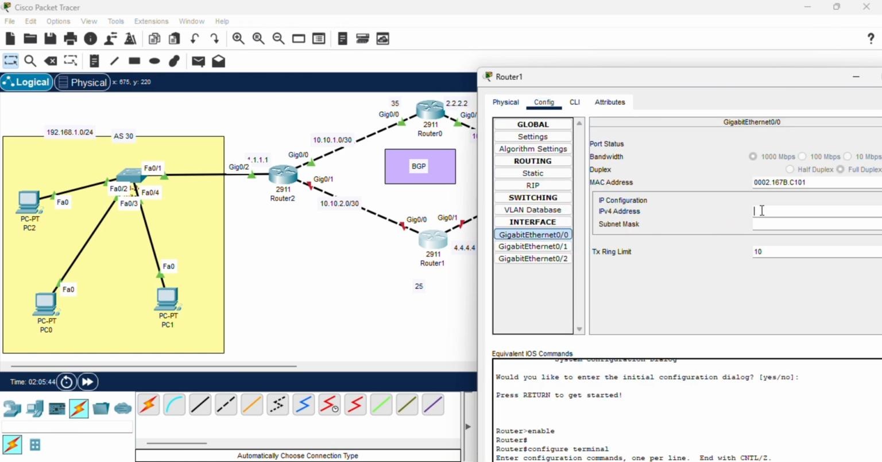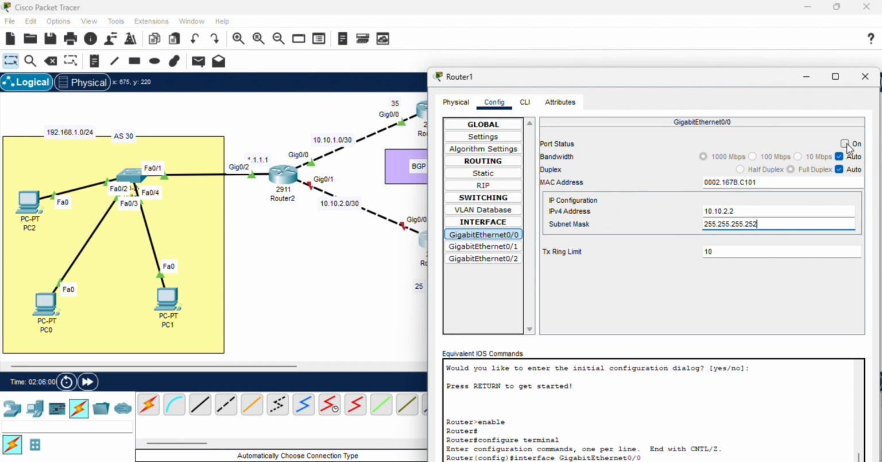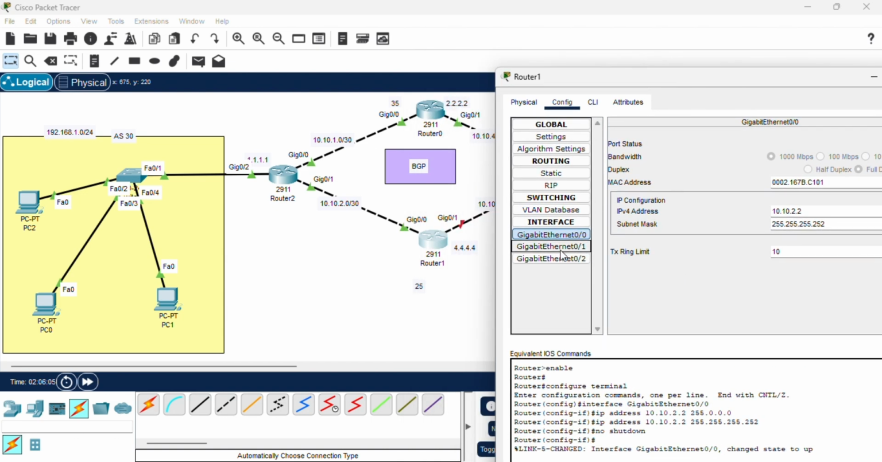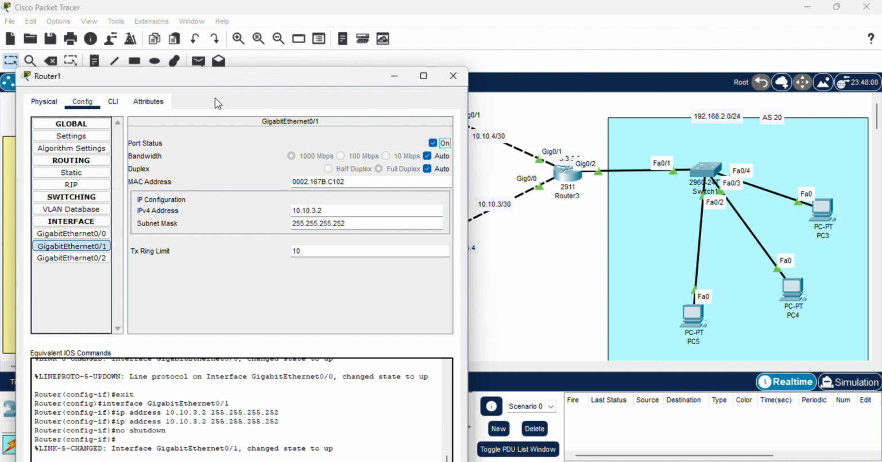Down here, come to the last one. G0/0, so we're going to have 10.10.2.2. Go to the next one, which is G0/1. We have 10.10.3.2. So let's turn on the port. Real quick.